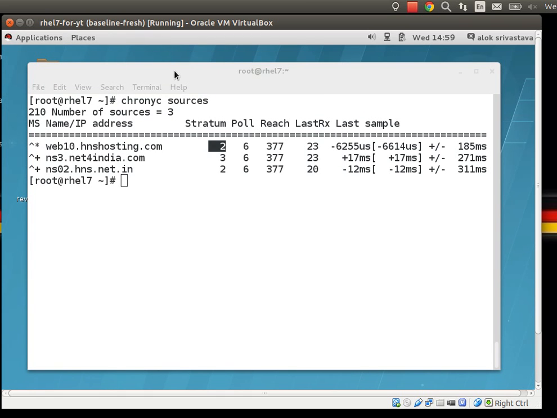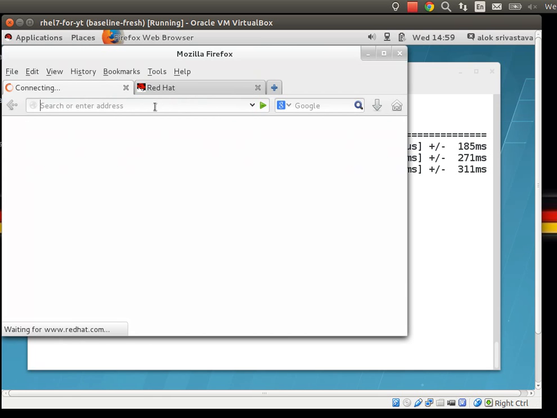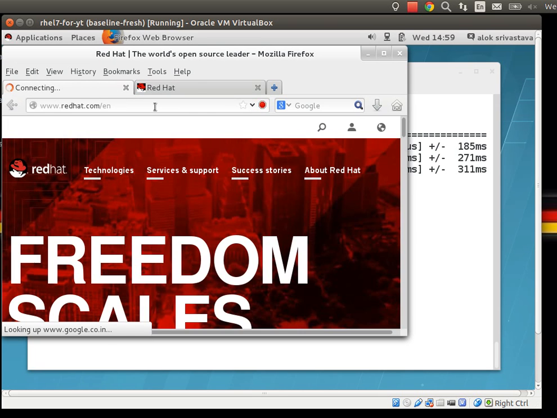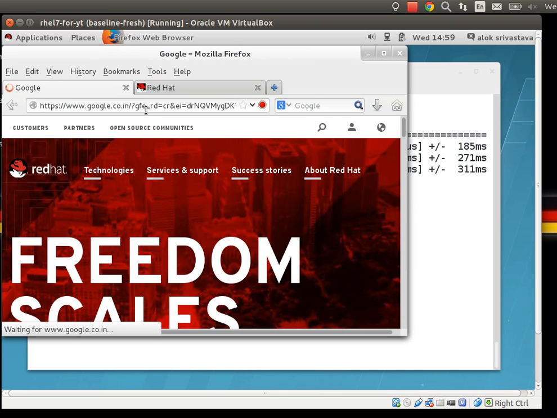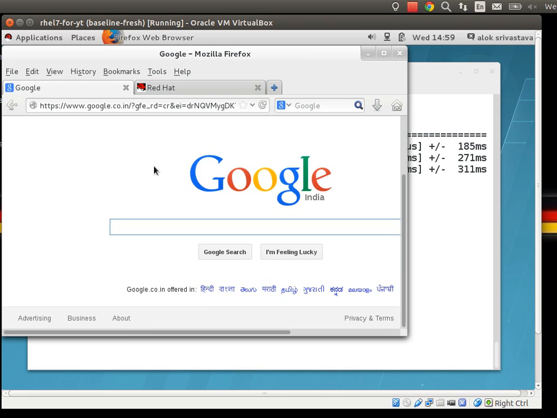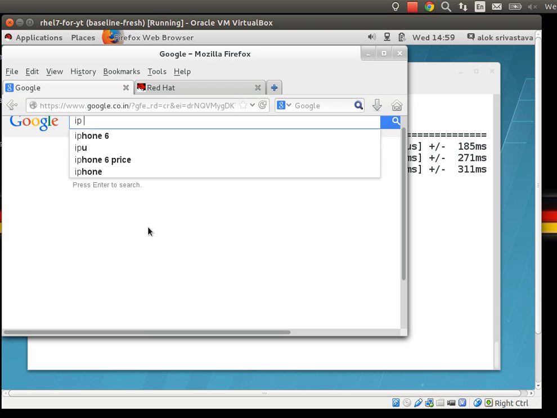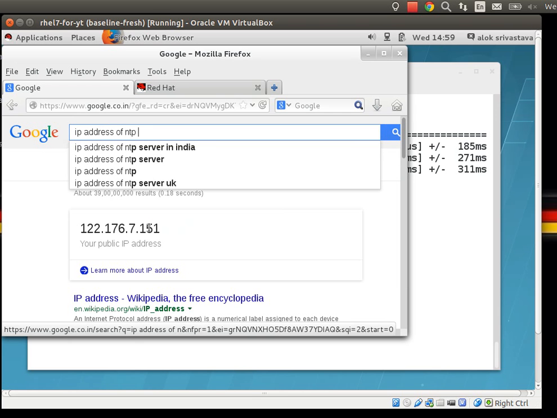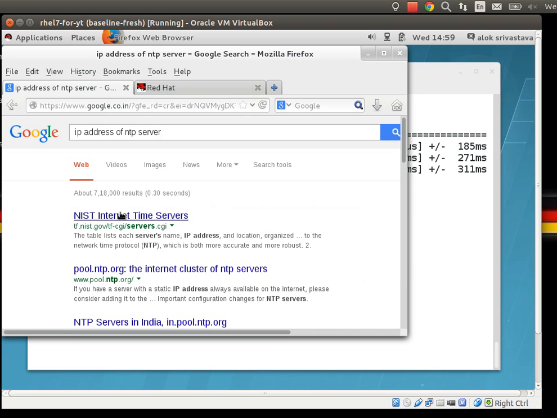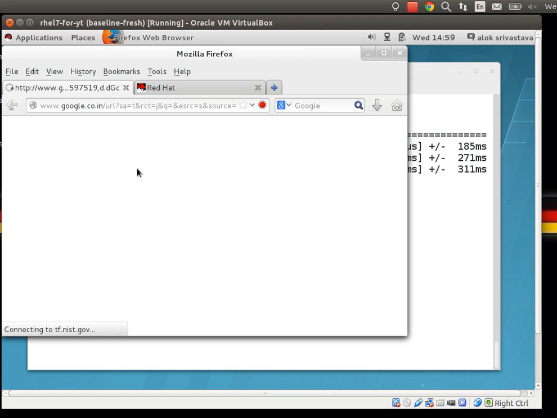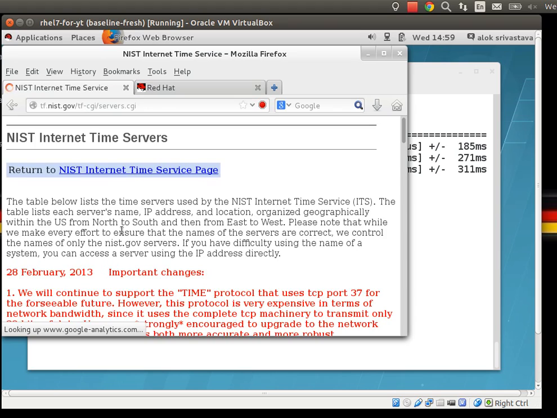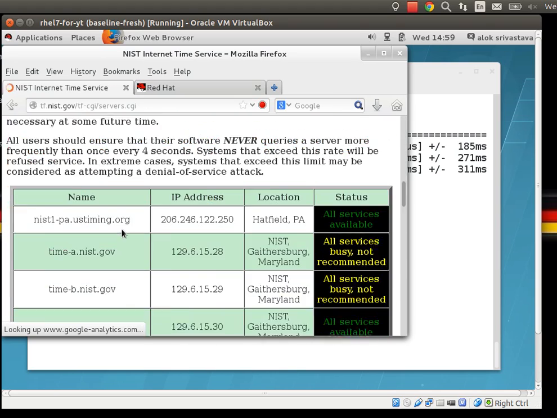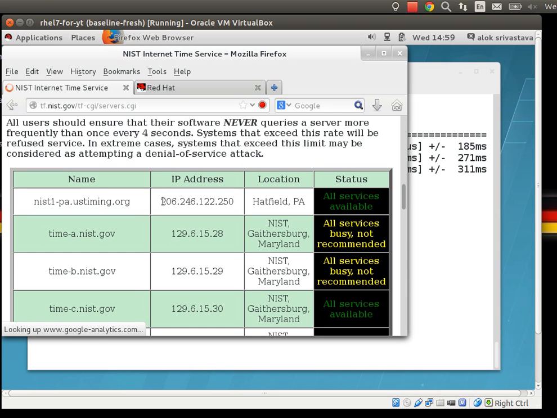So I open my browser here and open google.com, the lifeline of all admins. Thank you Google for saving my life. Okay, just write here: IP address of NTP server. The most trusted resource is the NIST time servers. I always choose these IPs, and they give you a list of the NTP servers freely available. Okay, let me choose this one.